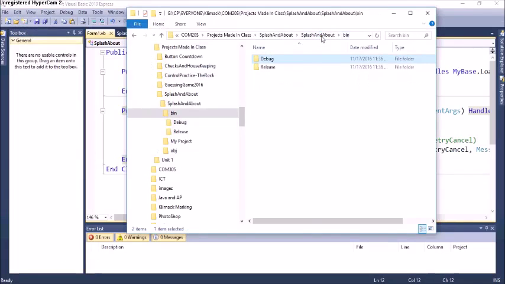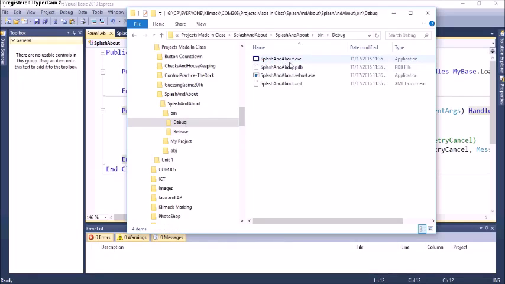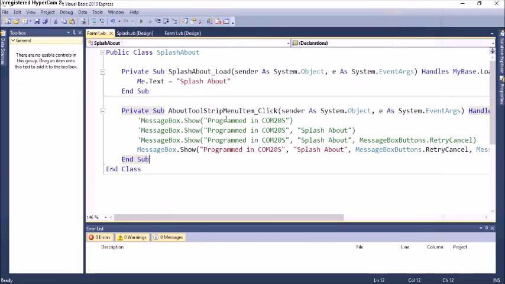Now go up a level. Inside of bin, there was also a release folder. Go inside of your release folder. And right now it's empty because we haven't built it, but we're going to build it. So don't close this, we're going to come back. One thing I wanted you to notice though was the beautiful icon on your Splash About. It's not very beautiful, and it's not the thing you just put there.